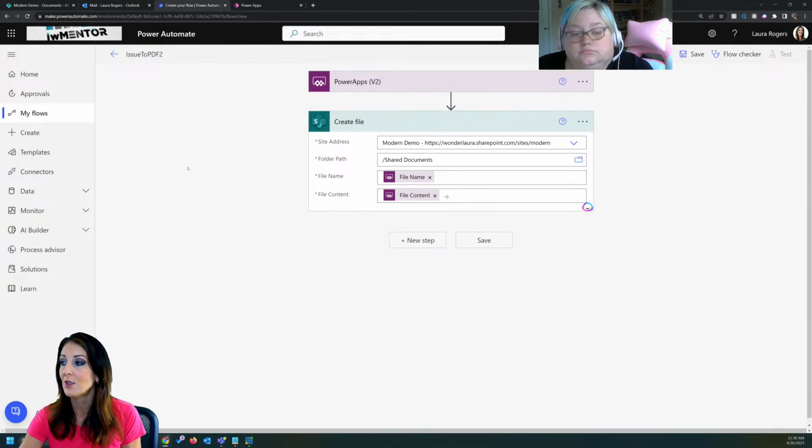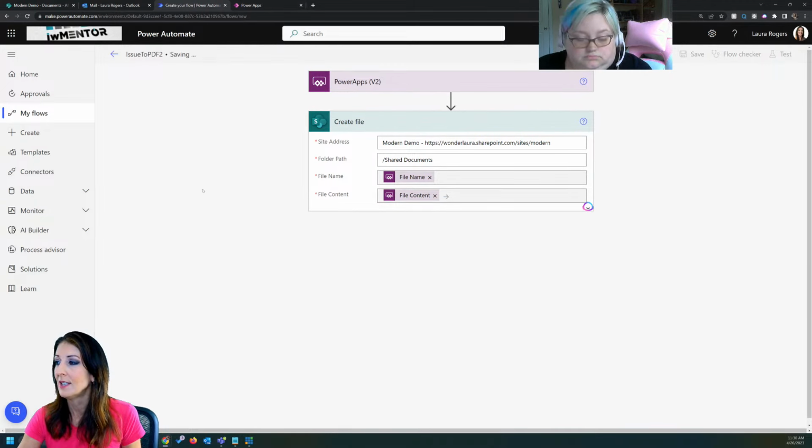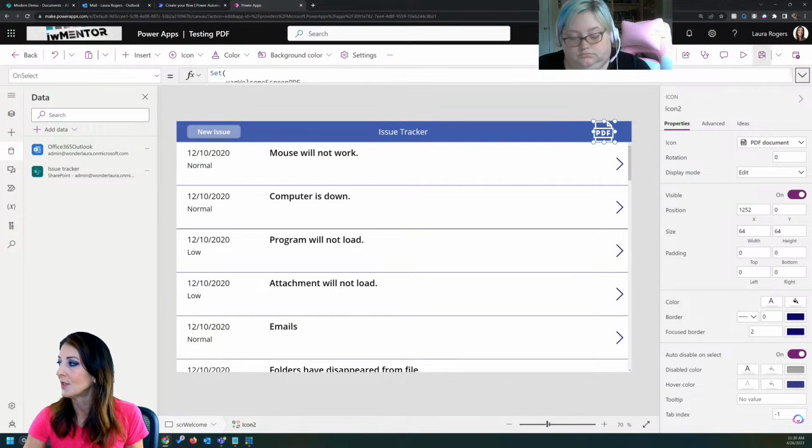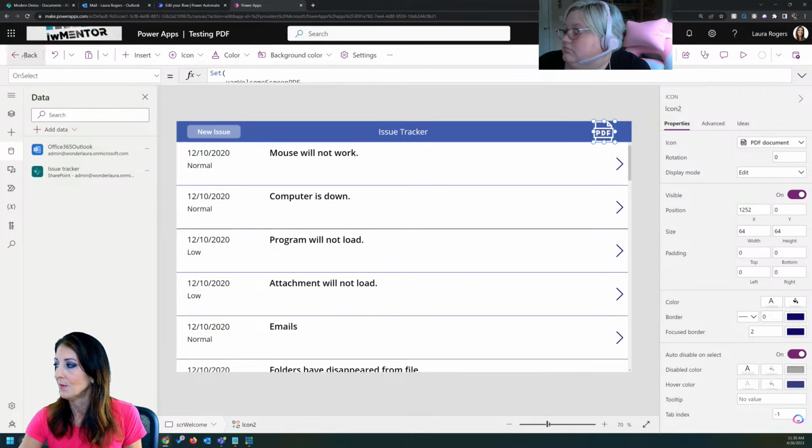So we'll do this part and then we're going to add on to it. I'll go ahead and save that. This is a brand new flow. Last time I created a brand new flow when I was already in the Power App, the Power App didn't see it. So I'll just preemptively exit the Power App and go back in so that it will recognize it. It's still saving.